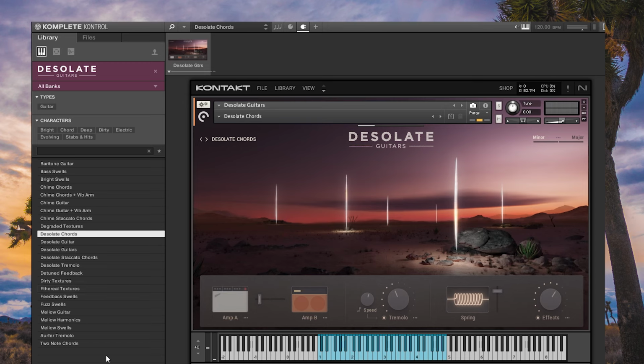And then our next one is Desolate Chords. So again, major minor. Now this is the patch that when I saw the walkthrough demo, this one got me really excited. Because again, I spent ages just dialing in my tone, my sound, etc. And straight out of the box, you have these amazing tremolo chords.